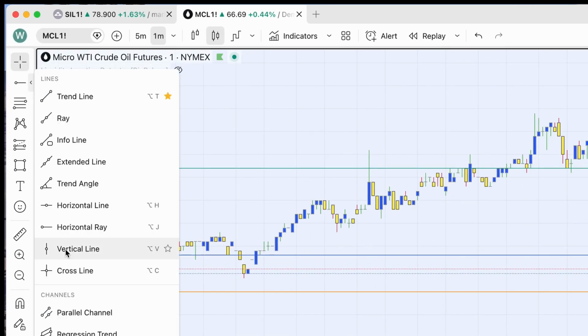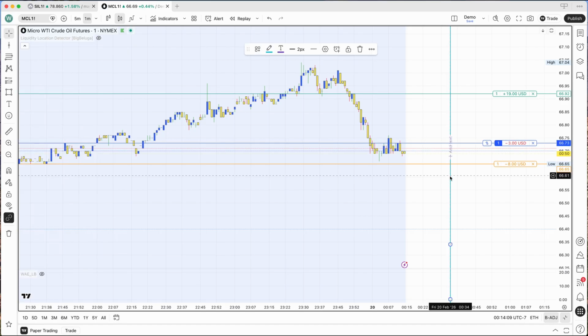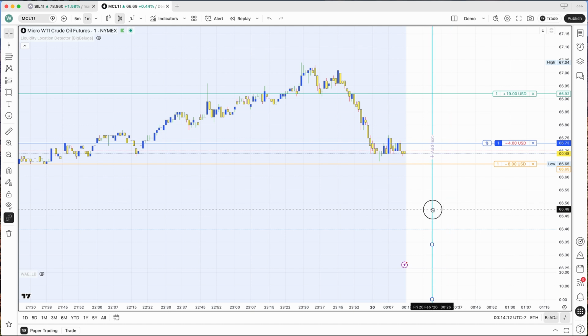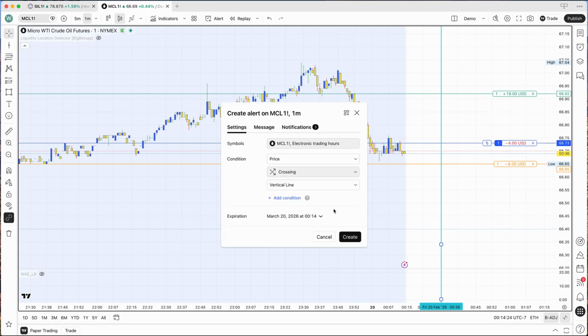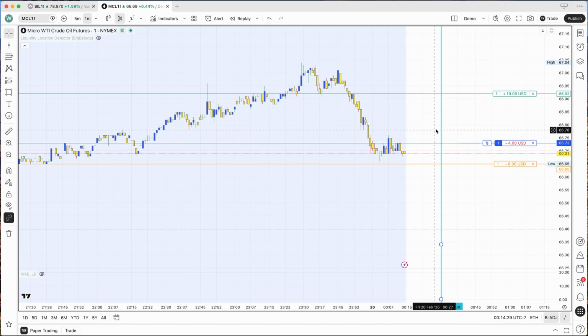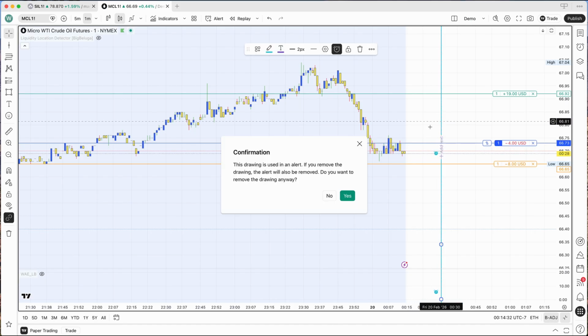Sometimes I want to know when I may be away from my computer and I want to know when price crosses a certain time period. So I can set up a vertical line, and let's just say at 12:30, I want to be alerted to get back to my charts. So I would set up an alert on the vertical line when price crosses it, and I would say create. Okay. I'm going to delete it. I'm going to get a little note that says, "Hey, this line has an alert on it. Do you really want to delete it?"